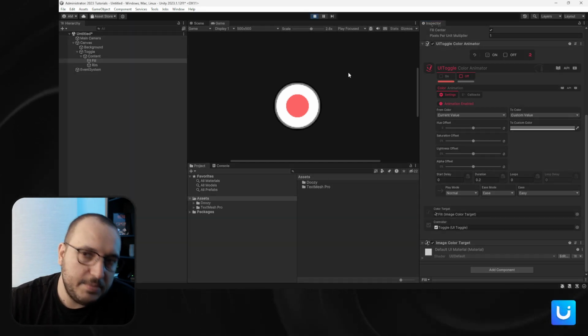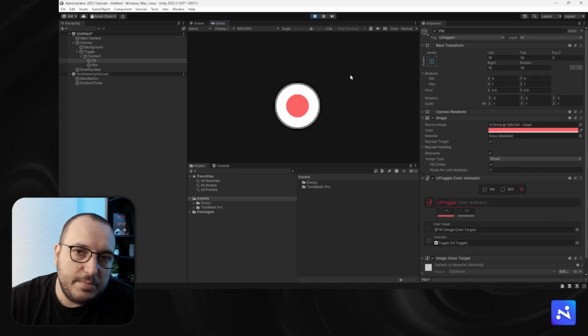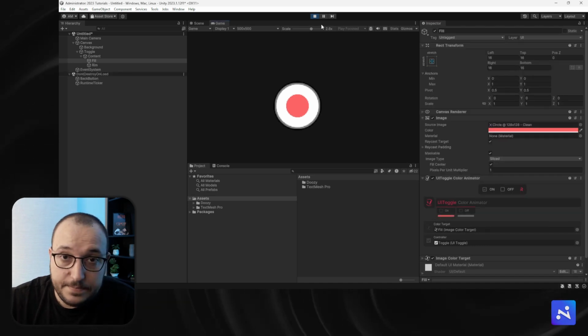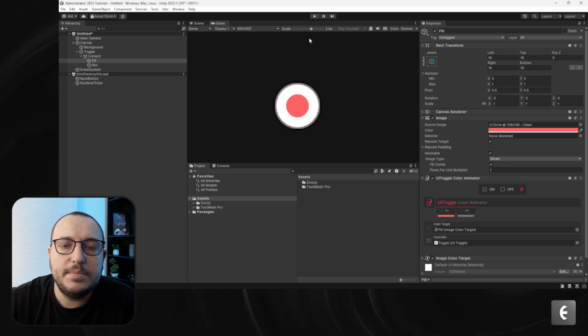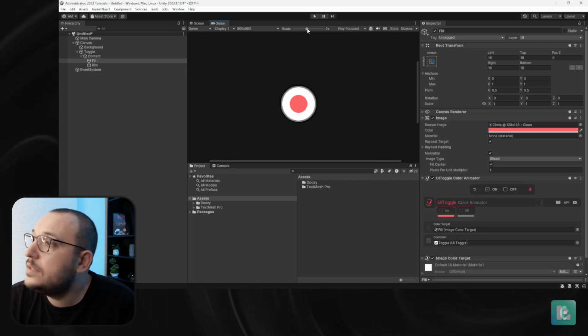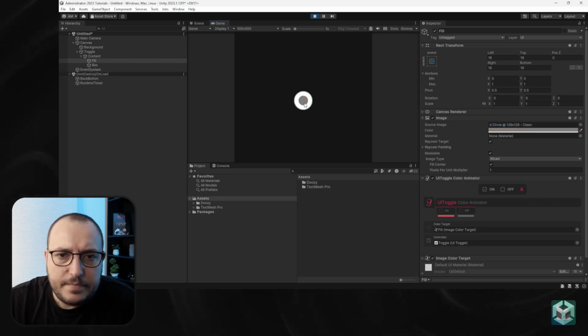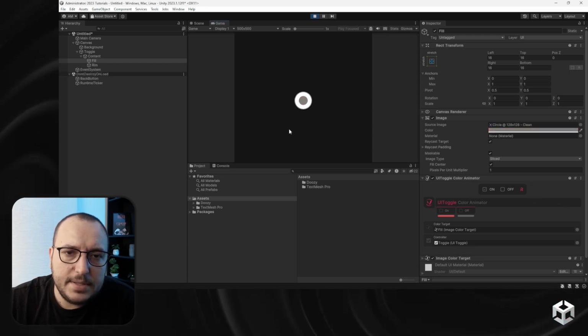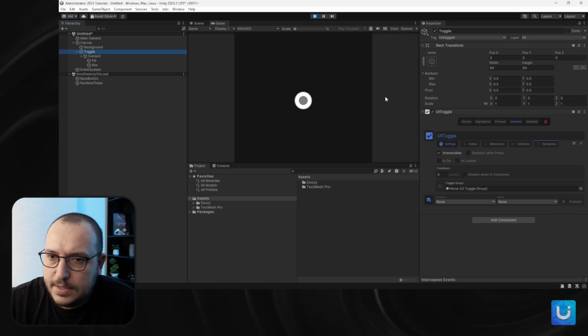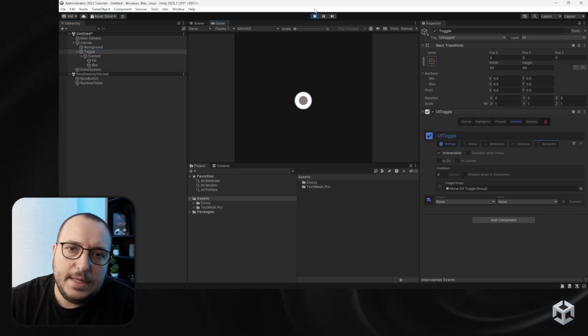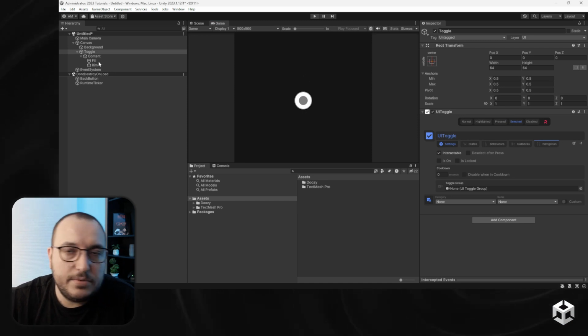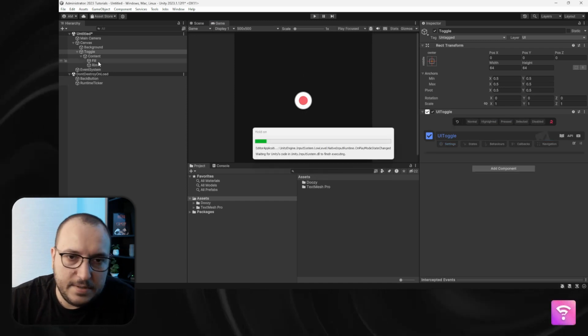So let's enter play mode. And now we are able to control the state. One second, let me zoom out so you can see it better. Let's enter play mode. All right. So now this is on, this is off, right? As you can see, it's off. Now it's on. Now I also want to add some animations to this for the fill, only the fill.